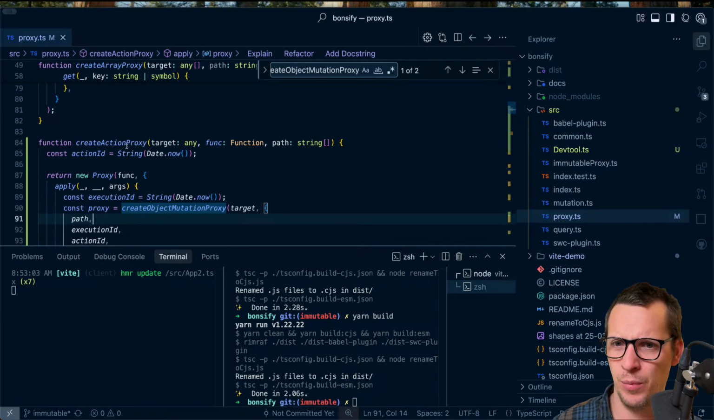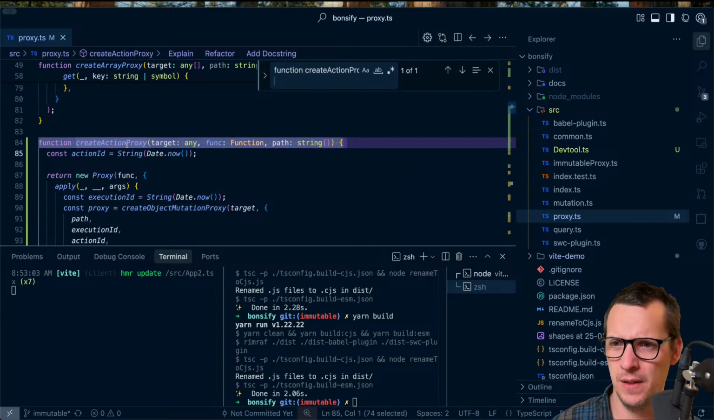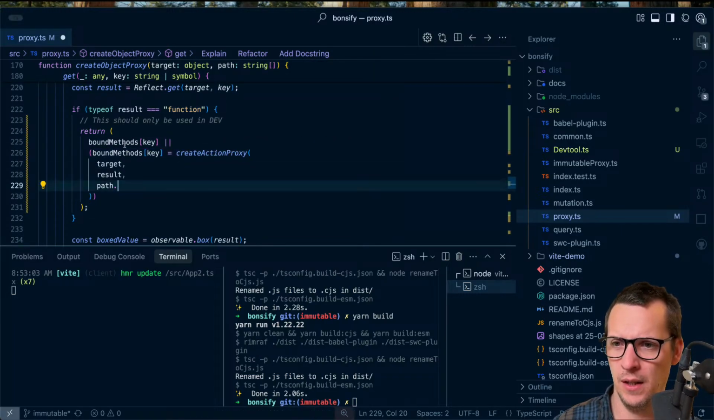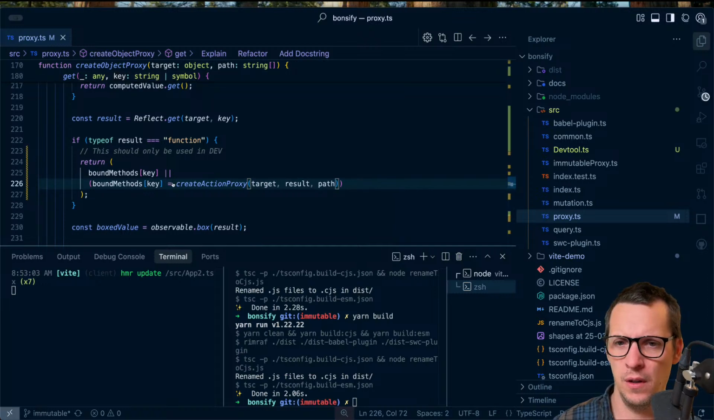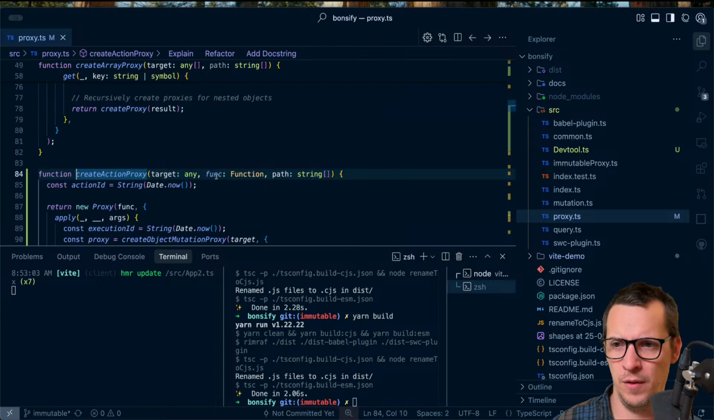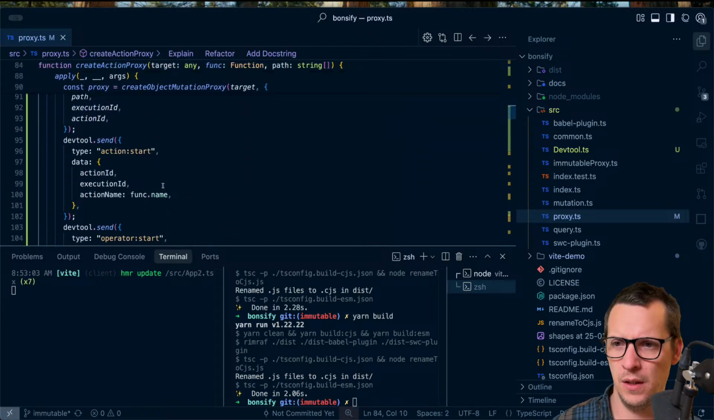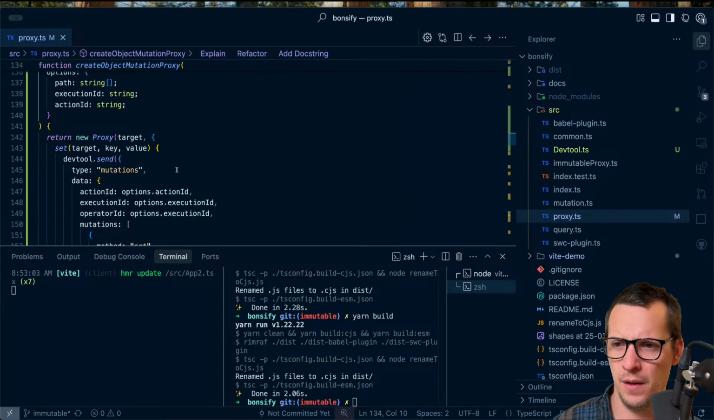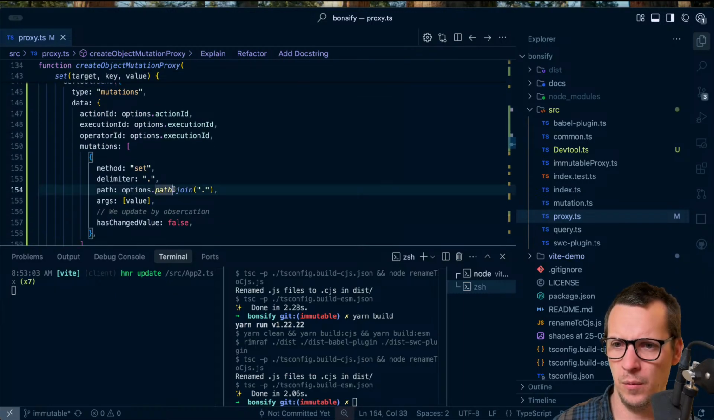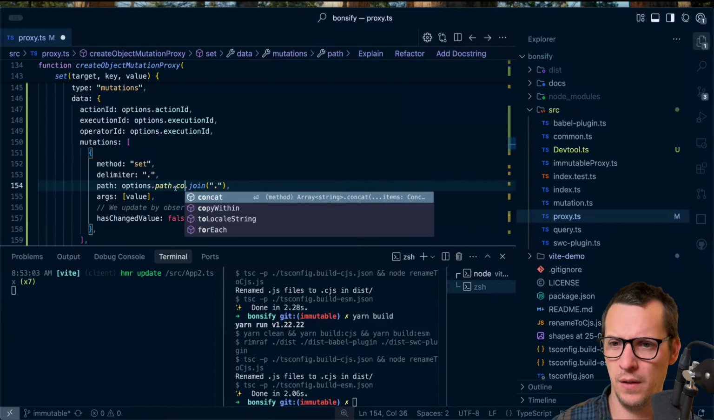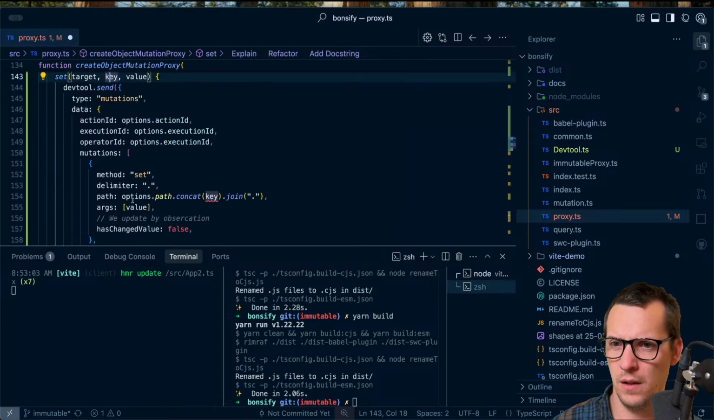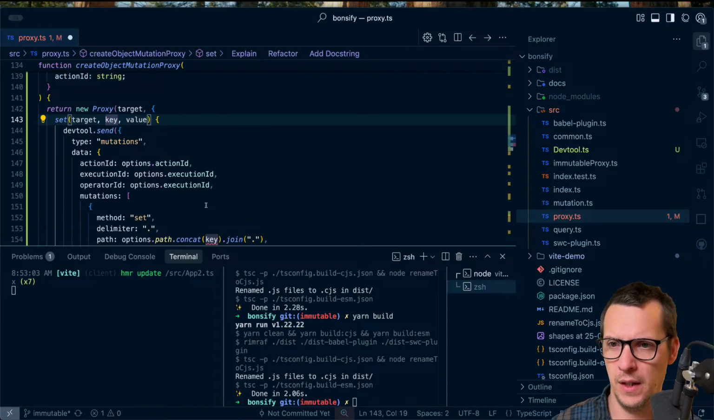So create action proxy. When we create this action proxy, we don't actually want to concat the key. That's wrong. What we rather want to do is when we send the path here, we want to concat the key. Yeah, key as string.